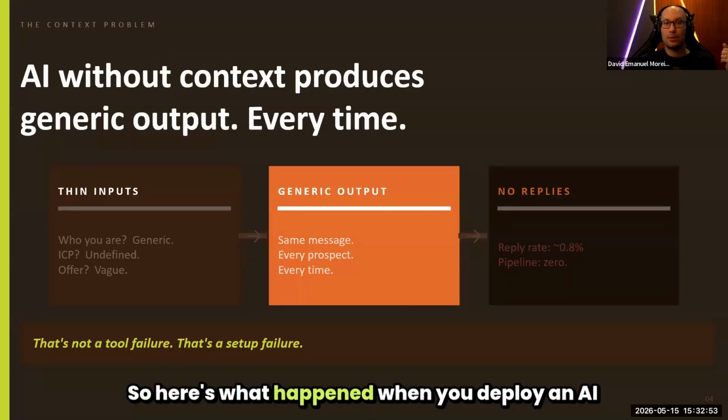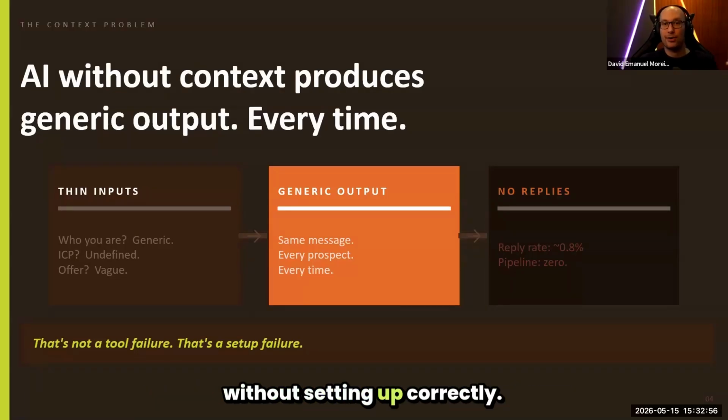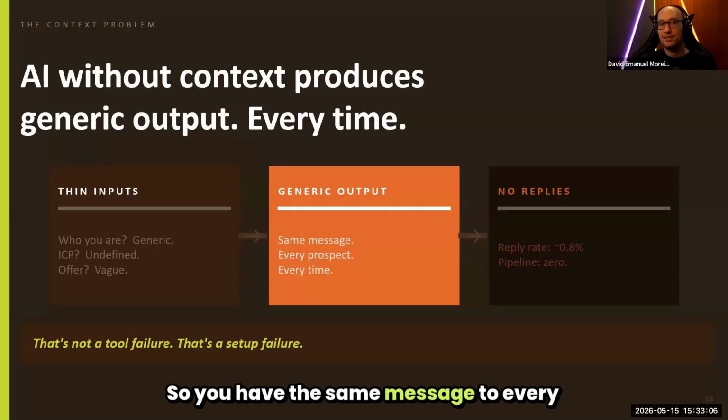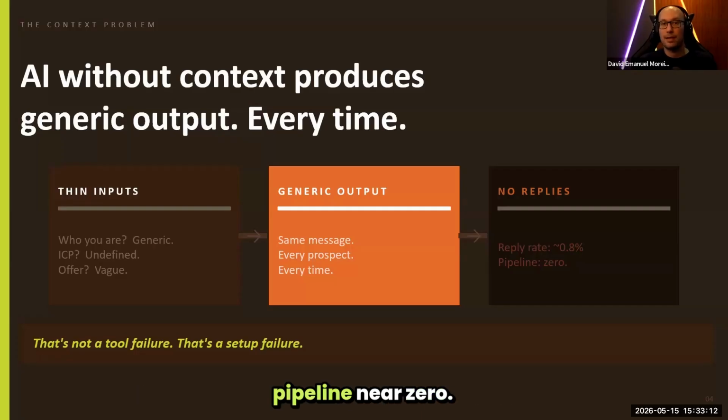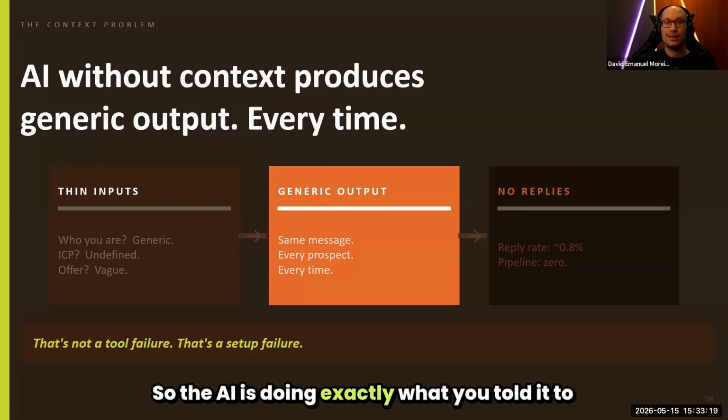So here's what happens when you deploy an AI without setting it up correctly. The inputs are thin. I mean, you are really generic. The ICP is undefined, the offer is really vague, and the output is generic. So you send the same message to every prospect every time, and the reply rate is around 0.8%. You have pipeline near 0. That's not a tool failure. That's how you're using AI. The AI is doing exactly what you told it to do. You just didn't give it enough to work with.